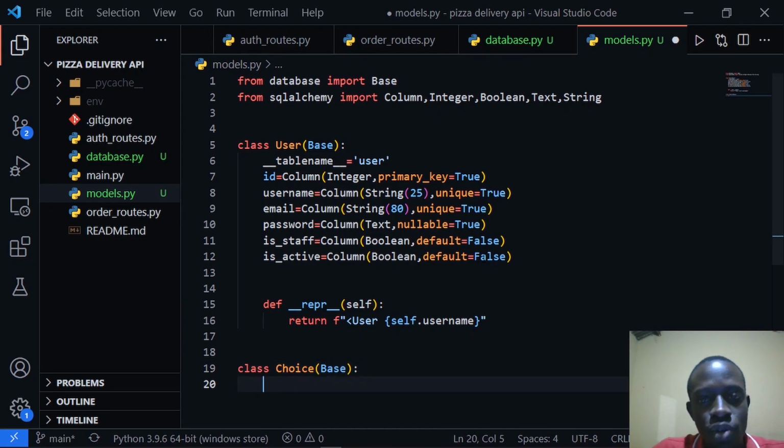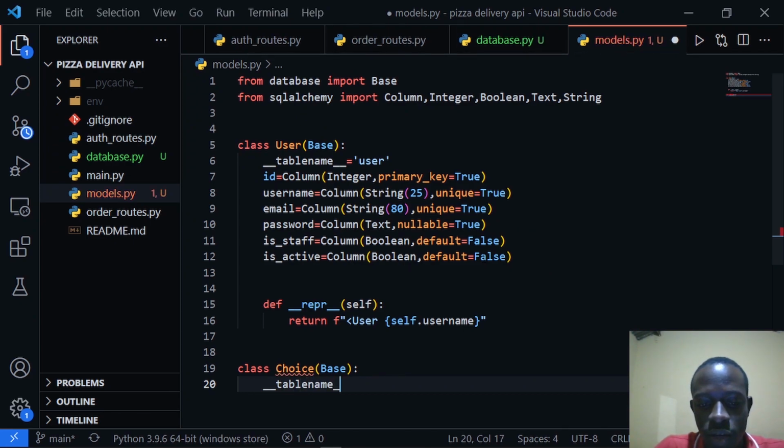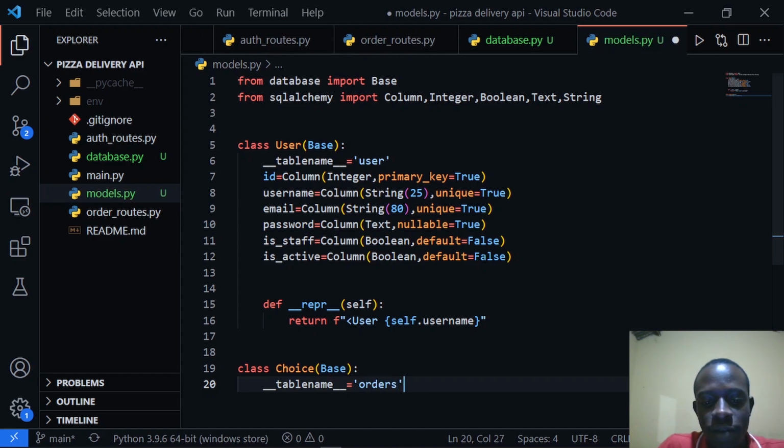Now the first thing we do is to specify the table name. So I'll do the same, specify the table name. In this case, we're going to give this a table name of orders. And after calling these orders, the next thing we're going to do is to come and specify the various fields.